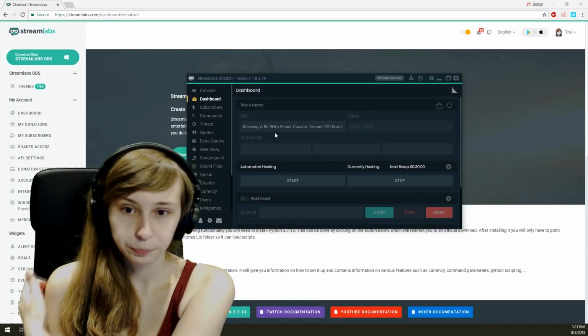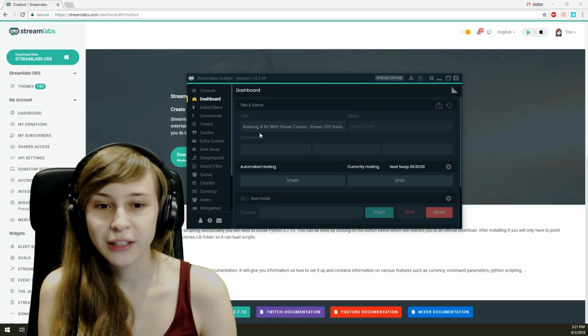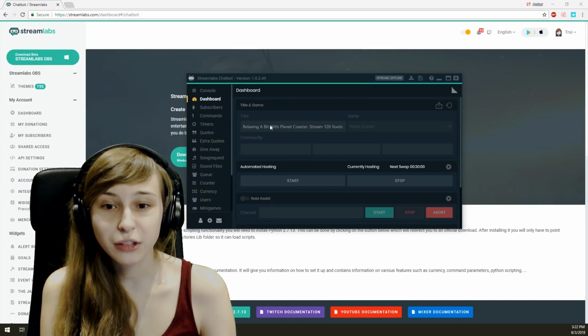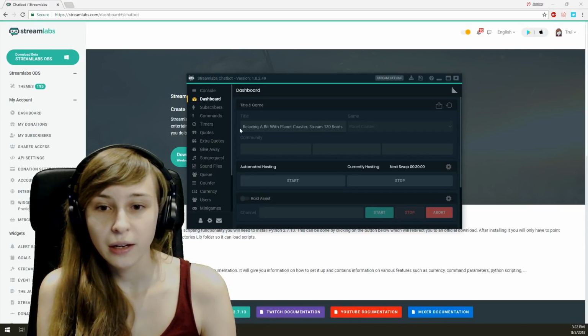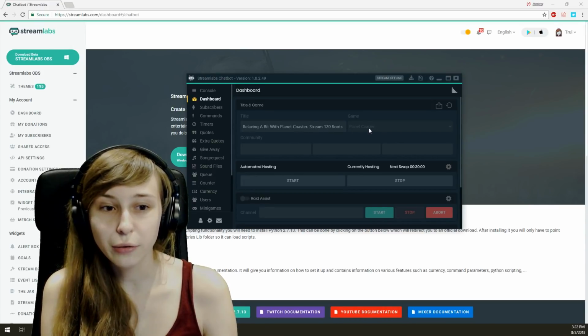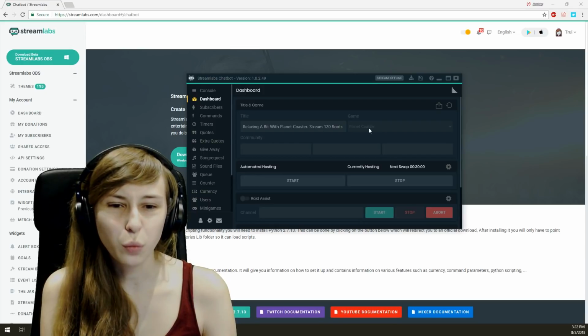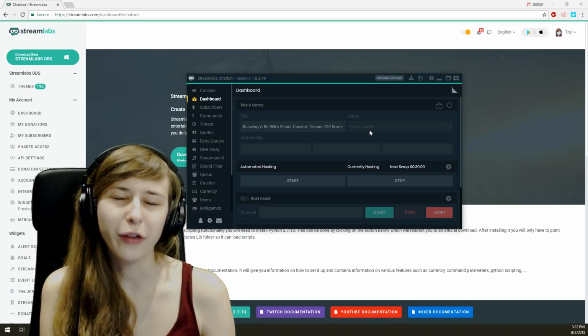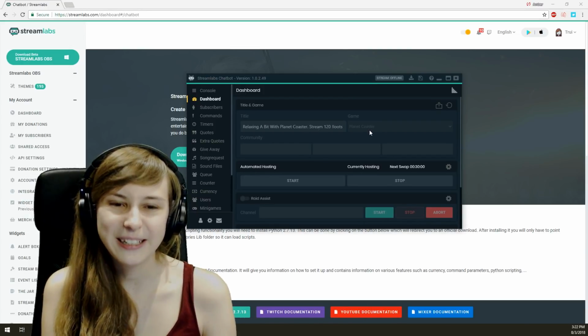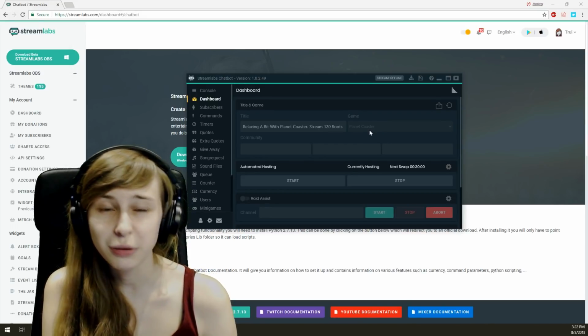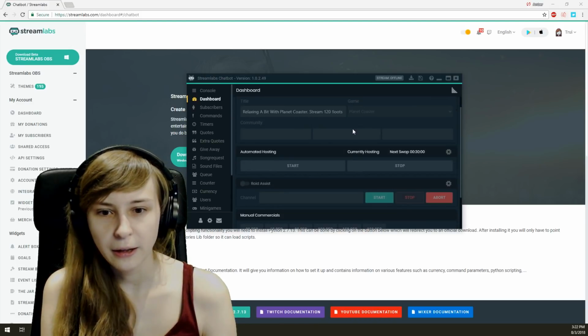This is the dashboard. What you can do here is change your title. You can see I streamed some Planet Coaster last time. You can change your stream title and your game. It doesn't work all the time, so I recommend checking it by refreshing the page or doing it through the Twitch dashboard, because that's the safer option, right?